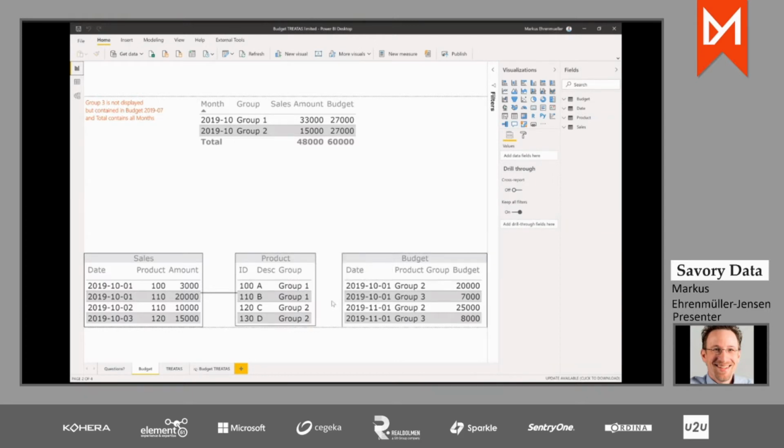So there's no filter in here, and we end up with a report like that. For October, group 1, we have a sales amount of 33,000. This is group 1, product 110 for October. This is 3 plus 20 plus 10. Those 3 values make this 33,000, and the 15,000 is group 2, also in October. Group 2 is product ID 120. This is this product here.